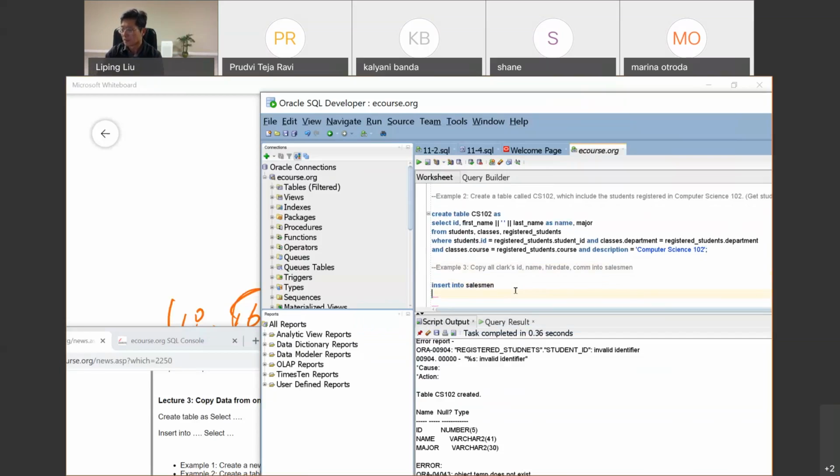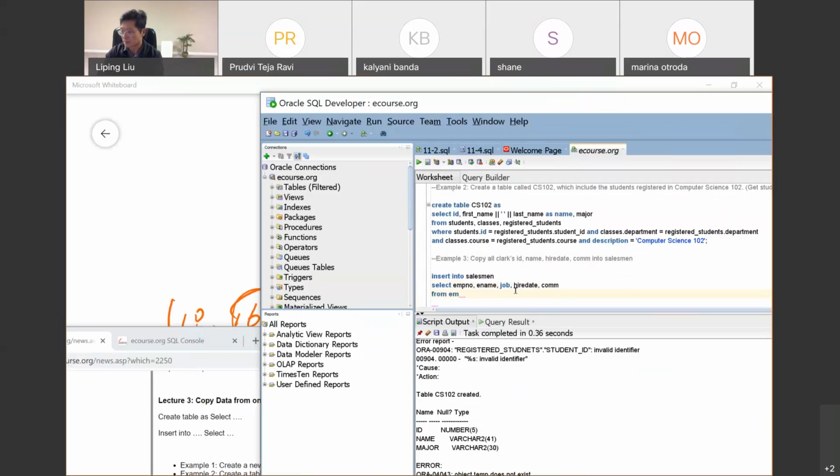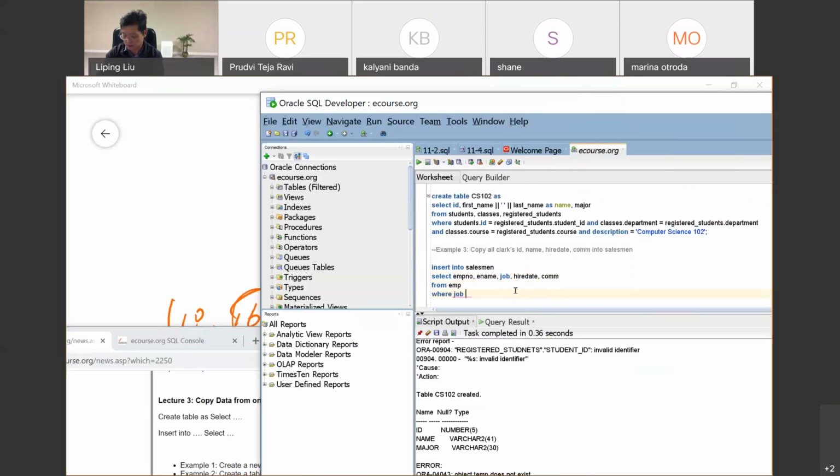Okay, and then you just simply use a select statement to get all the information you need. So remember, we get employee number, employee name, and the job, right? And then the hire date, and the commission from EMP, where job is equal to clerk. So even though this time they are not salesmen, I'm just trying to use this as an example. Okay, so insert all the clerks' information into the salesman table.